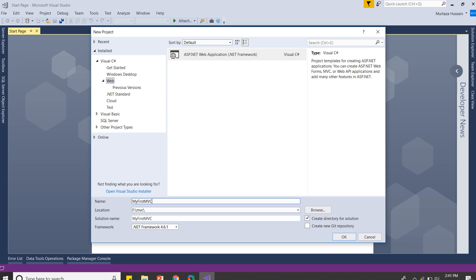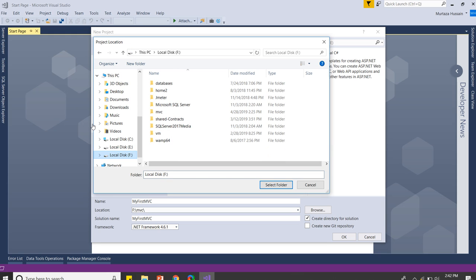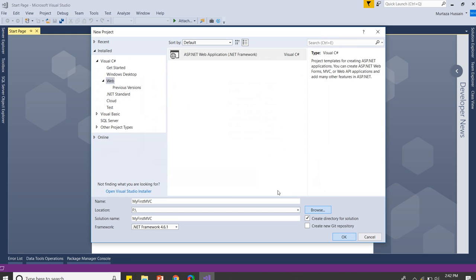After entering the name of your application, you can change the location of your project if you want. I am going to change the location by clicking on the Browse button. I have seen that my default location in the F drive is already selected. So I will just select the folder and click on the OK button.